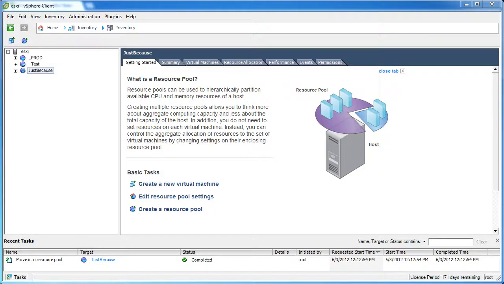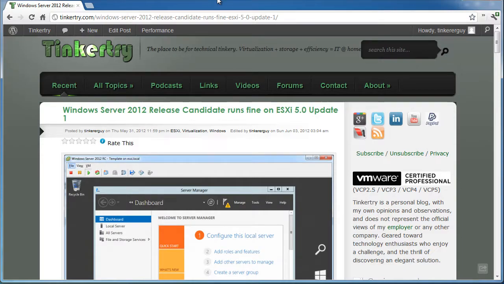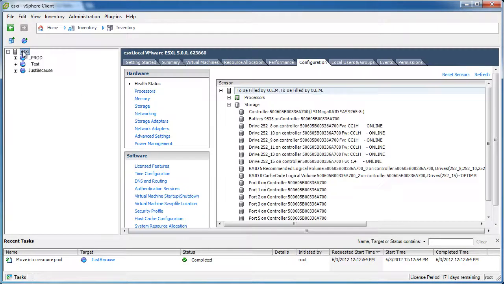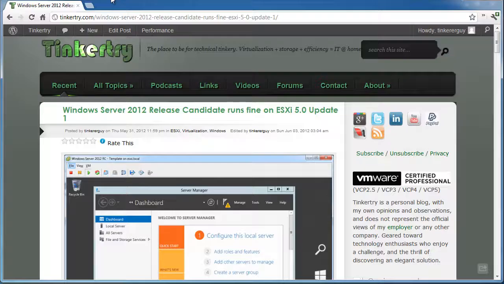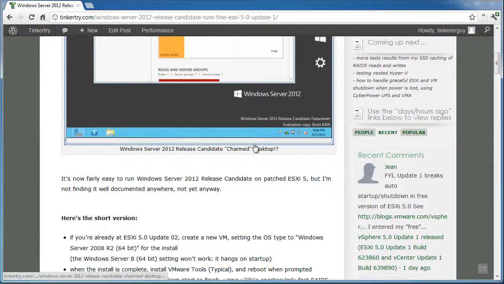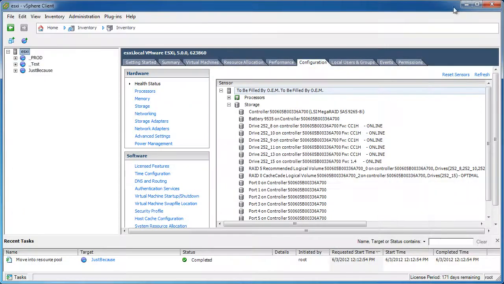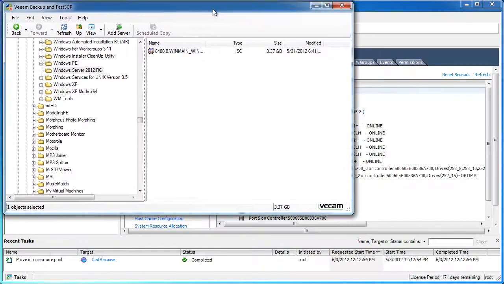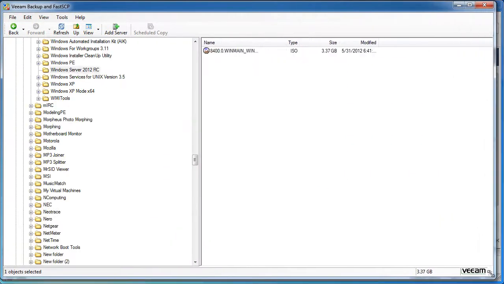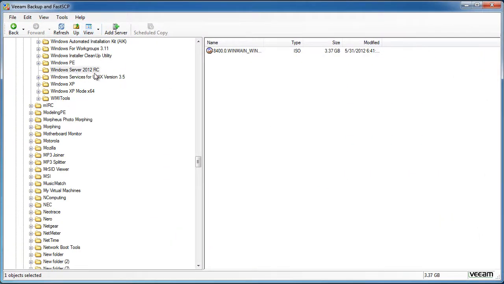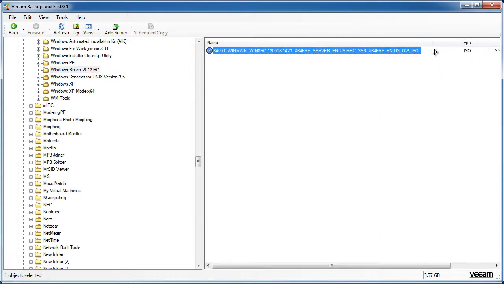Okay, I'm going to demonstrate how to create a virtual machine under VMware ESXi 5.0 update 1. So first, we've got to get the ISO file into the local file system of the VMware server. The gist of what we're doing here is taking the Windows Server 2012 release candidate download from Microsoft's website and getting that ISO file into a local file system, which I then use Veeam for a rapid file transfer, a free download, Veeam FastSCP. Go to the local file system, right-click this ISO file name, and copy to the clipboard.